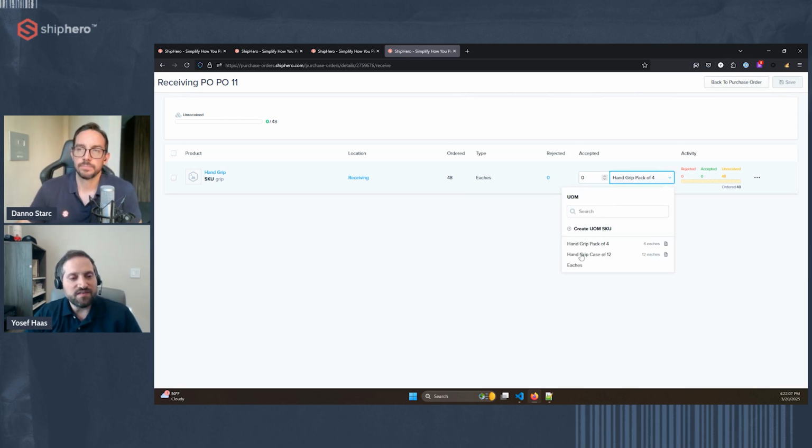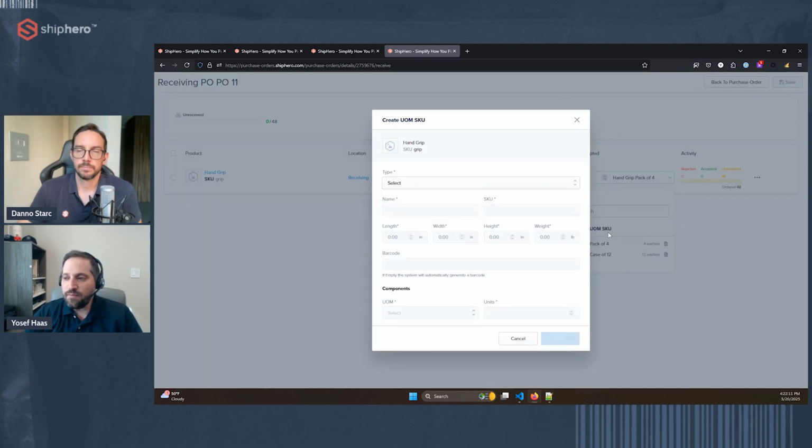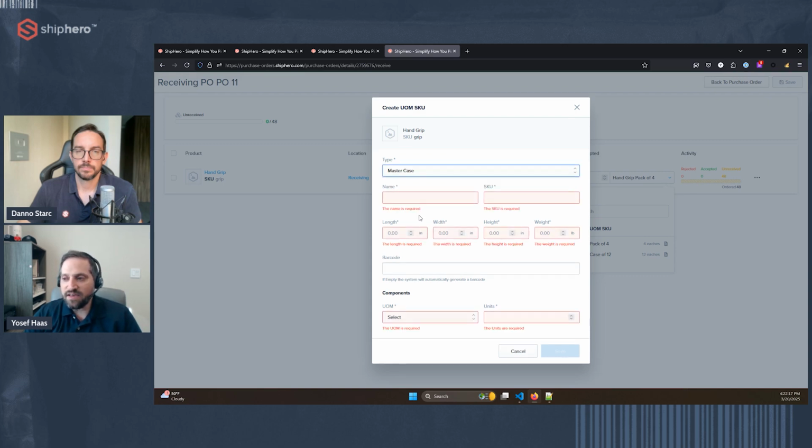So if, for example, this is a new unit of measure, maybe it's a 24 pack, you can do create UOM, and right here in receiving, choose the type of unit of measure you're creating. So let's say in this case, it's a master case. You put in the name, SKU, dimensions, and then the unit of measure that is within that case. So if this is a case of inner packs, you can do that. If it's a case of eaches, you can do it that way.